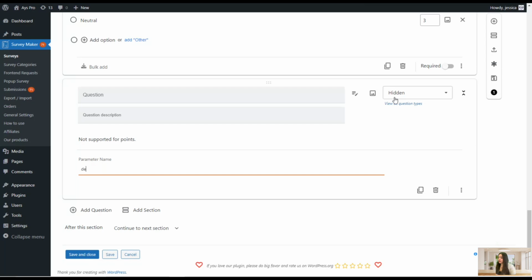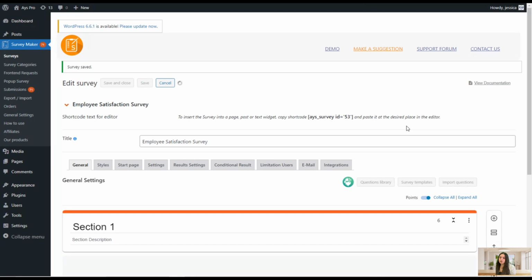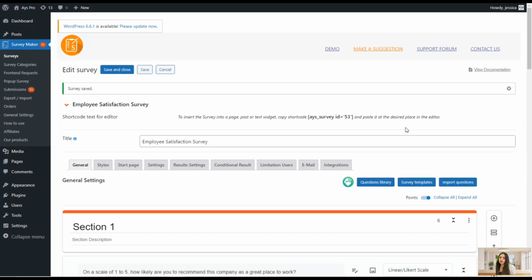For example, we can write department as our URL parameter and save the changes. This question type is not displayed during the survey, and the survey takers don't know about the existence of this question type.